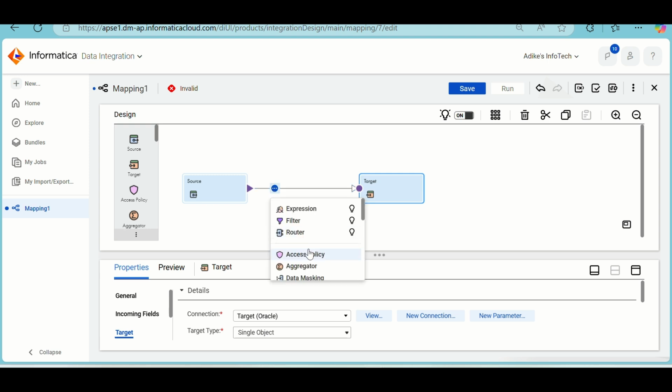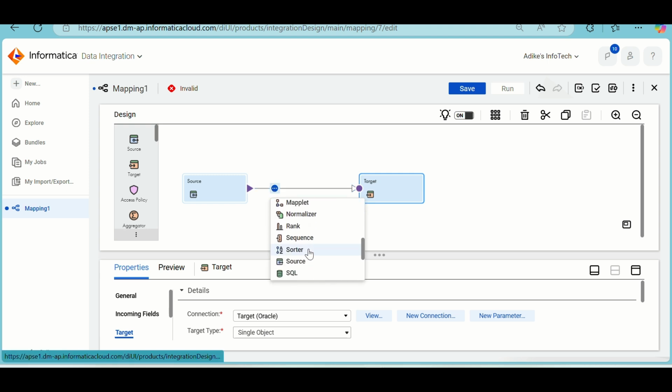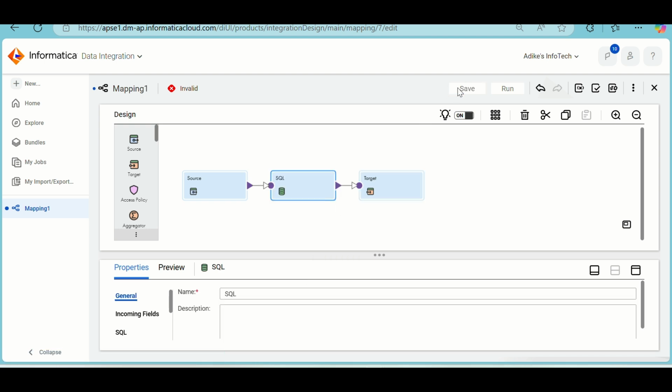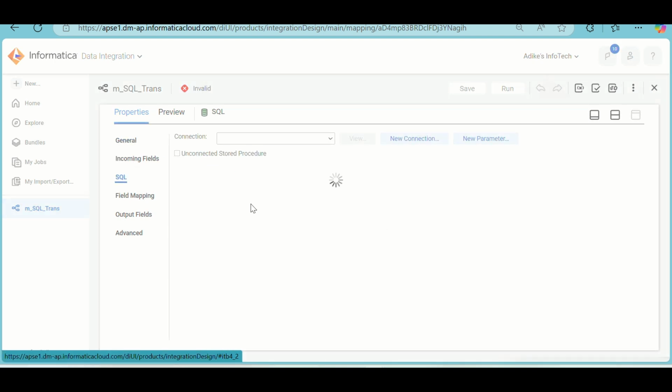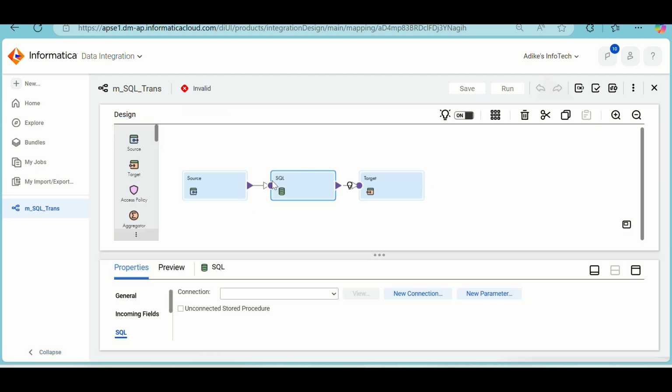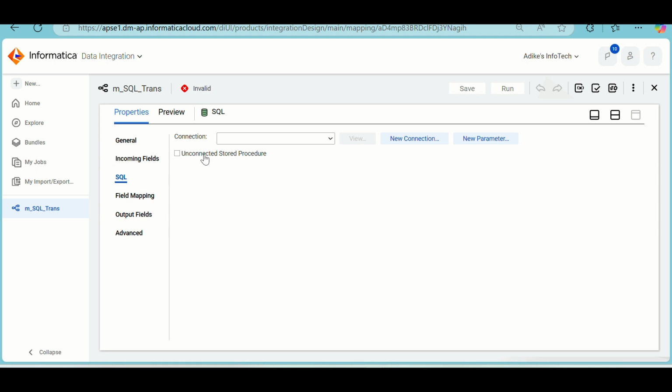So select the SQL transformation. Let me save it first. So click on this SQL transformation, and here you can see, click on this SQL. Now what we are doing is, it's a connected one. So like lookup, we have unconnected and connected lookup, right? In the same way, we have connected SQL and unconnected SQL. I mean stored procedure. Okay. Unconnected stored procedure and connected stored procedure.